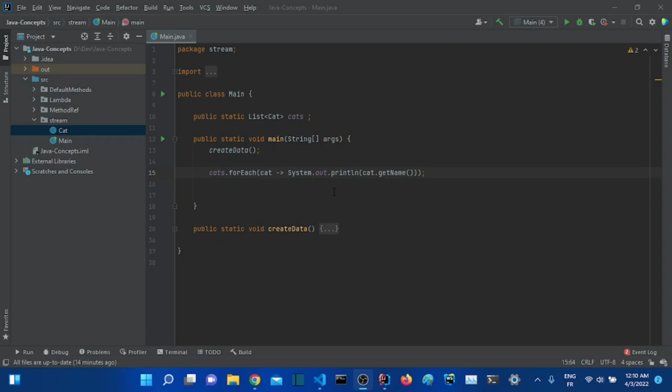Hi everyone, in this video we'll see Java streams, which are a way to manipulate and do some operation on a collection of elements in a functional and a good way. Okay, so how do we use streams? The first thing we need is a list or a collection of elements.